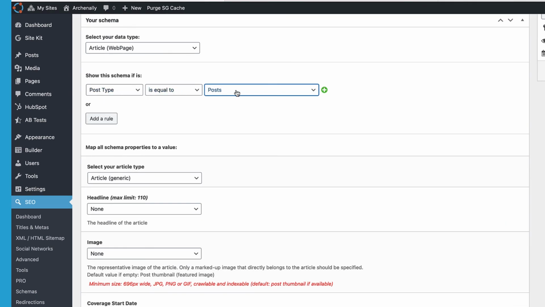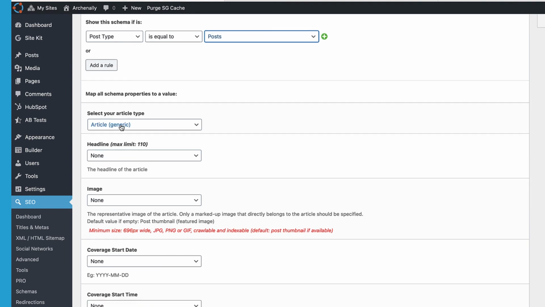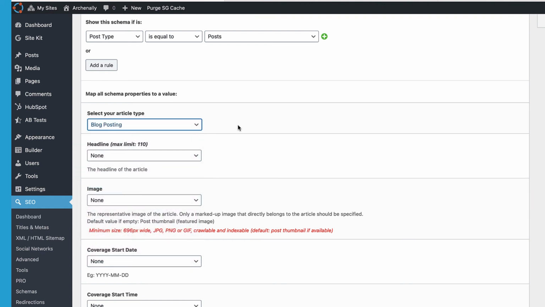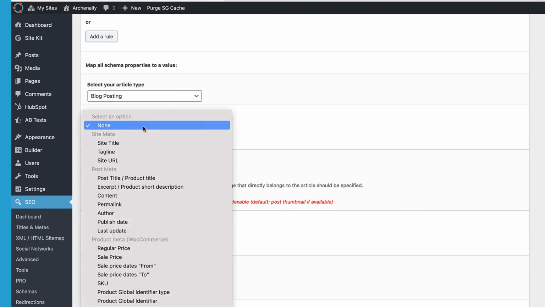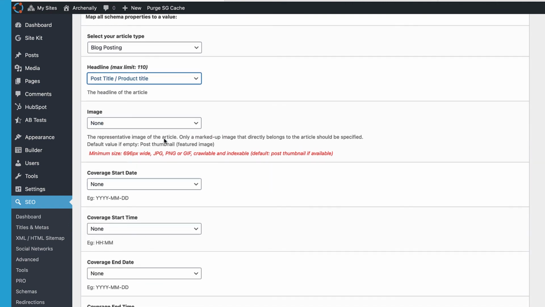Post type is equal to posts. It's going to get this article schema. And then I can select different things like what kind of article type is it? Is it a news article, report? My specific type that I'm going to select is blog posting. This is a blog post. So I'm creating this for my blog, and it's blog post. So the headline is, of course, going to be the post title, not the site title, because it's not for your website. This is the individual blog post. So select that for the headline.